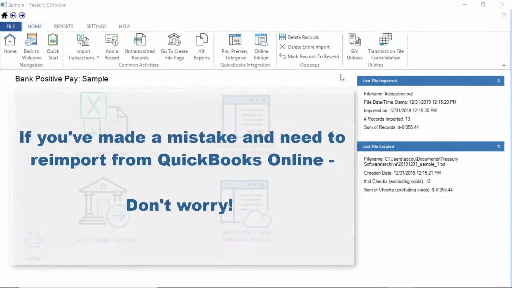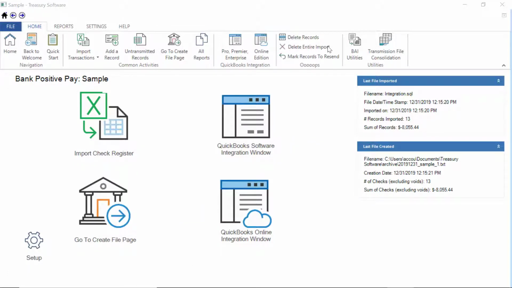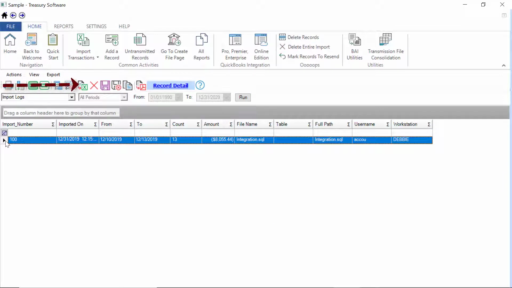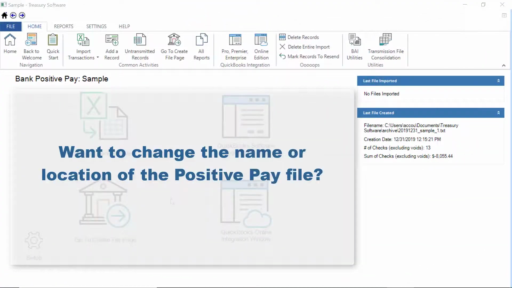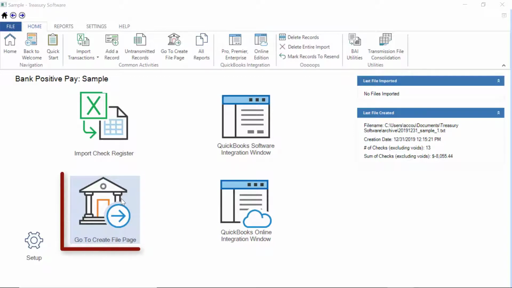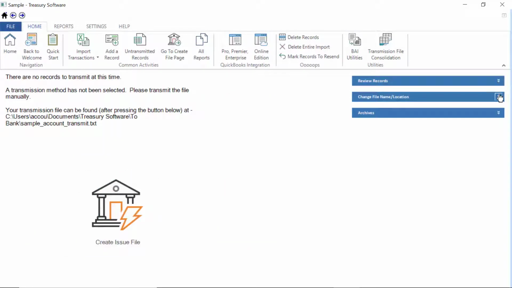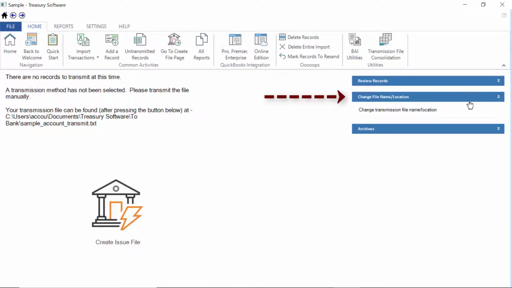If you've made a mistake and need to re-import from QuickBooks Online, don't worry. Go to the Home tab and select Delete Import. Highlight the import row and select Delete. You can now re-import your transactions. Want to change the name or location of the Positive Pay file once it's created? Go to the Create File page and select Change File Name, Location.